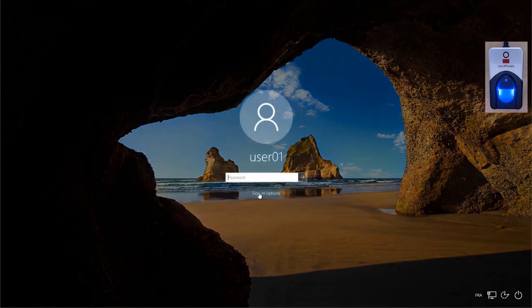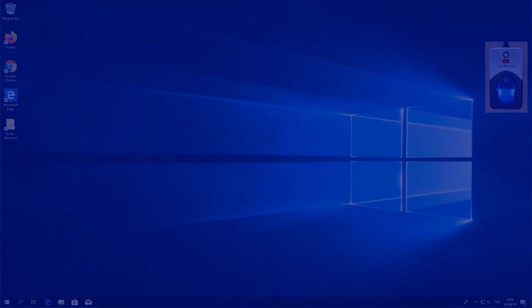If I check my sign-in options, you'll notice that I only have available to me the 2 options that I've enrolled, fingerprint and domain credentials. So I'm going to go ahead and present my finger, and you notice that I am immediately logged in.